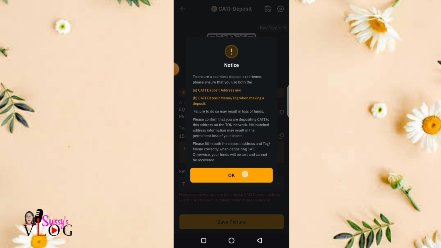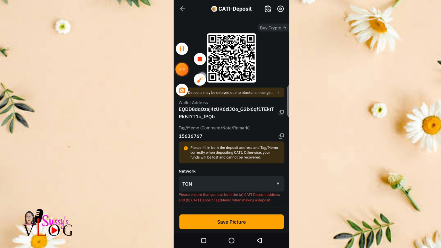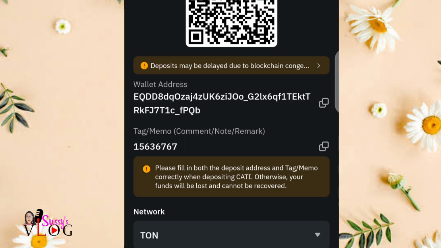Once you see this notification popping up, just click on OK. Then it is this Catizen wallet address and Catizen tag that you are going to copy and paste in your Bitget or any sender wallet you want to use. Don't make the mistake of copying the wallet address for Amstar and using it for Catizen. My dear, it will not work. Don't make the mistake of using the wallet address for cats and pasting it for Catizen. It will not work.